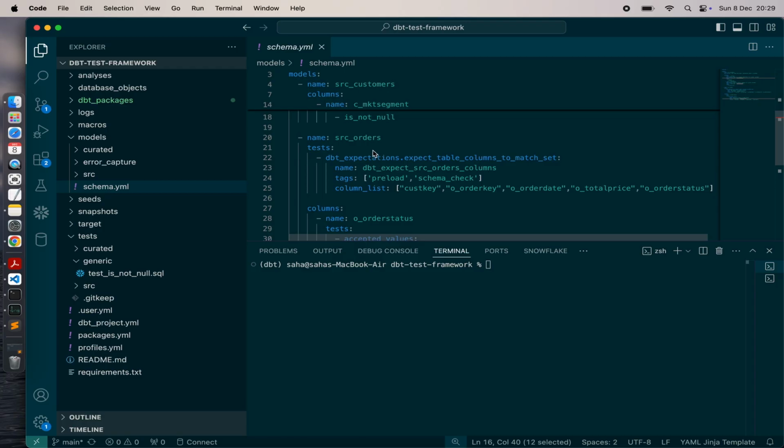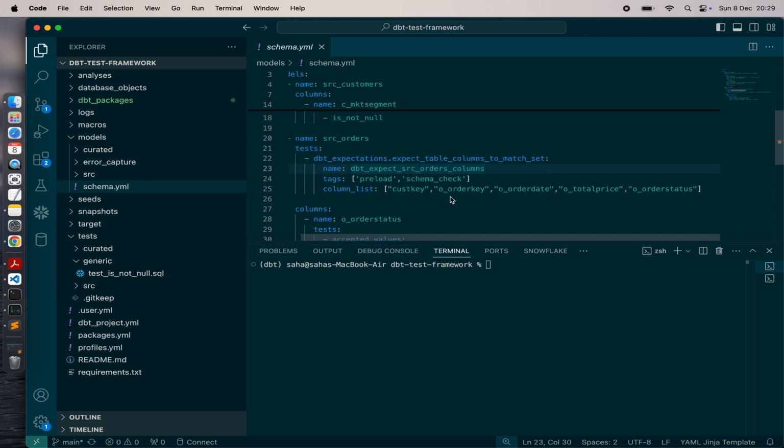Moving forward to my source orders, you can see here I am using dbt expectations. As I was saying, I wanted to put in a structural test to ensure that when I am reading data from a particular table, it adheres to a particular structure. And here you can see that I have mentioned the column list: customer key, order date, total price and order status.